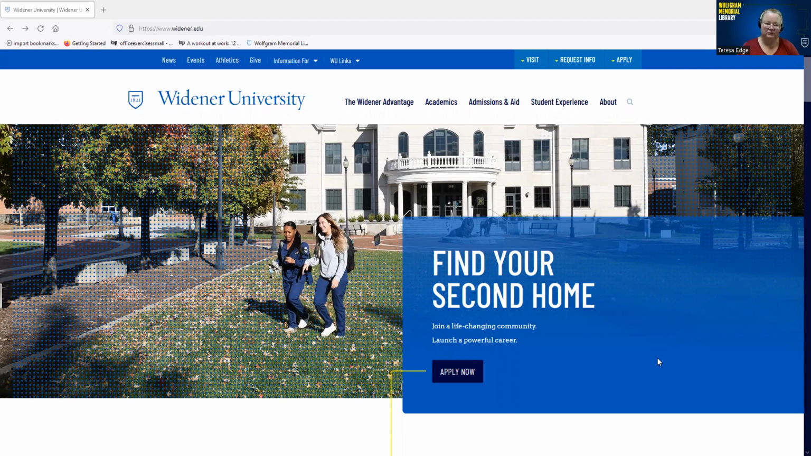I'm just going to show you how to navigate to the library homepage and then the easy way to get to our recommended business resources. Those will include access to databases and journals that we provide subscriptions to through the Wolfgram Memorial Library. You can get to the library homepage either through your Canvas course, under Library Resources on the left bar, or you can navigate from the widener.edu homepage under the WU links and then Wolfgram Library.